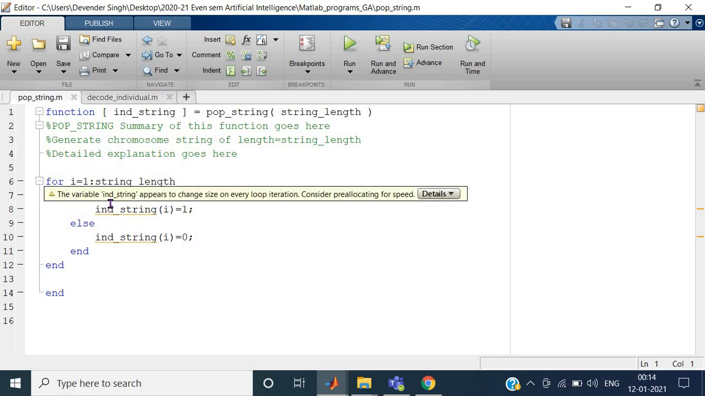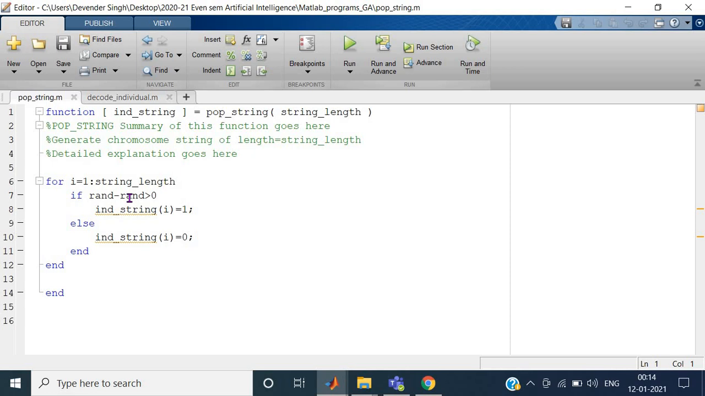Then here I make random minus random, so I generate two numbers, subtract it. If that subtraction is greater than 0, then I put the string as 1. So individual string is basically an array. So individual string is equal to 1 if this is greater than 0, and if it happens to be less than or equal to 0, then that string becomes 0. And this is end for the if part, and this is end for the for part.